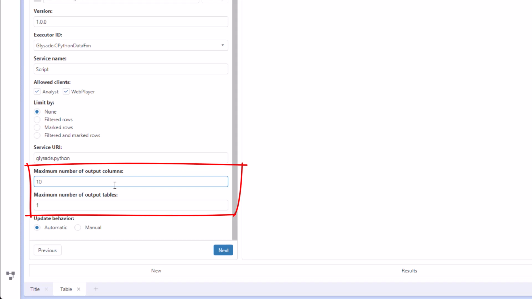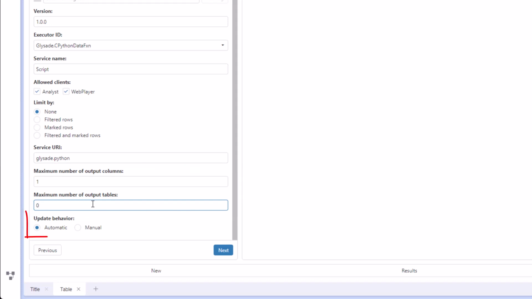In this case, I know that I only really want one output column and that the results are going to go into the original input table. So I can set my maximum number of output columns to 1, maximum number of output tables to 0, and I'm all set. And for the update behavior, I want it to be automatic. If a document contains information links and the user reloads their data, I want the results of the data function to update automatically, so I'm going to leave that radio button checked.